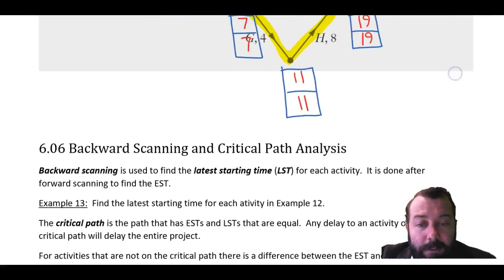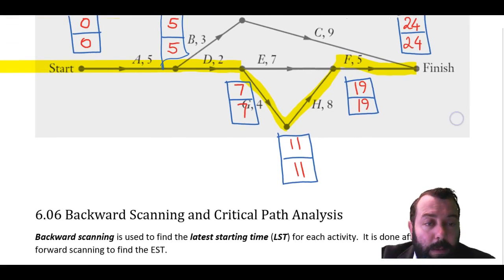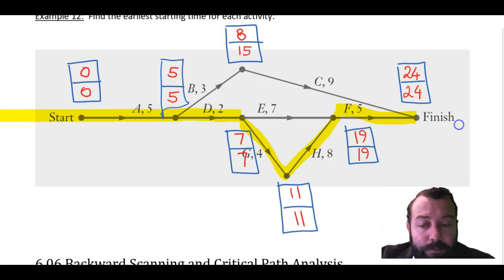Righto. Well, that's it for backward scanning and critical path analysis. It's relatively straightforward. They do need some practice to become confident and comfortable doing them. If you're not sure how these work, or if you've come up with an example that doesn't seem to make sense, jot it down, make some sort of reminder for you to ask me in class.